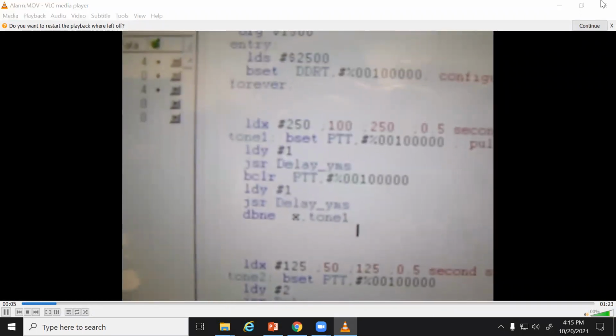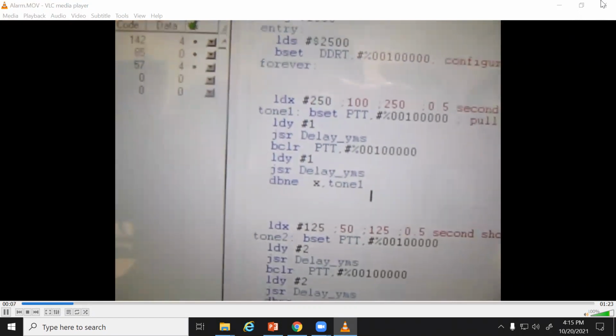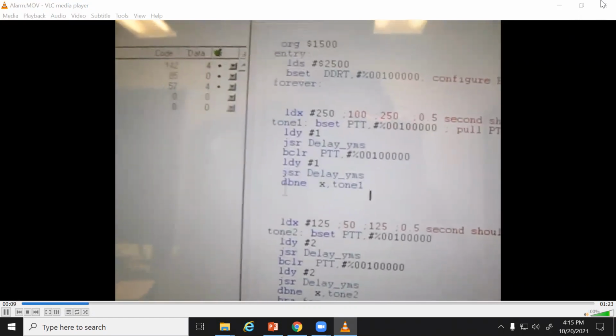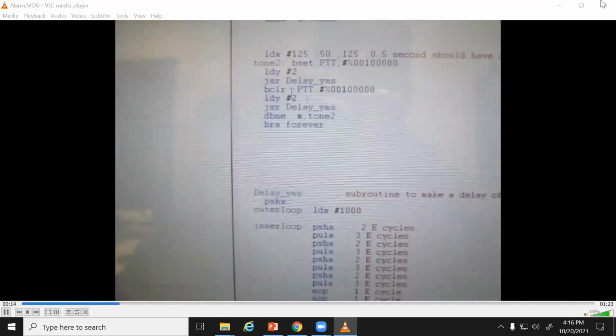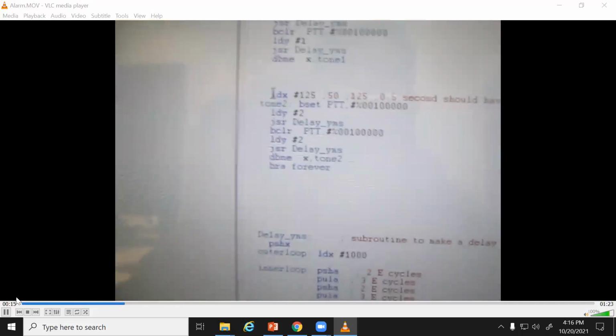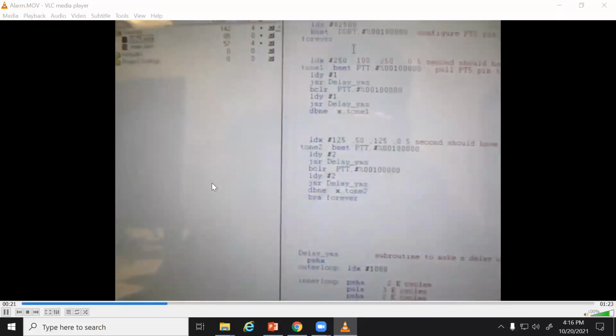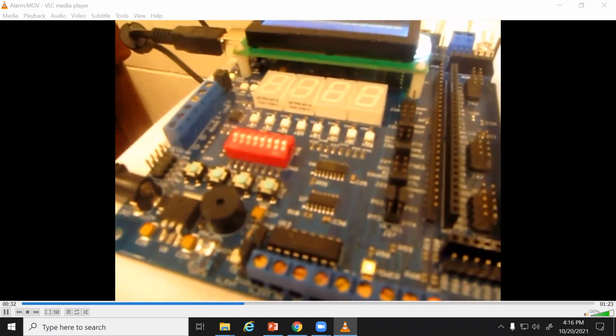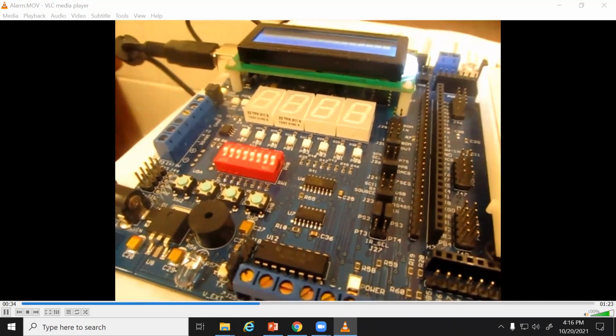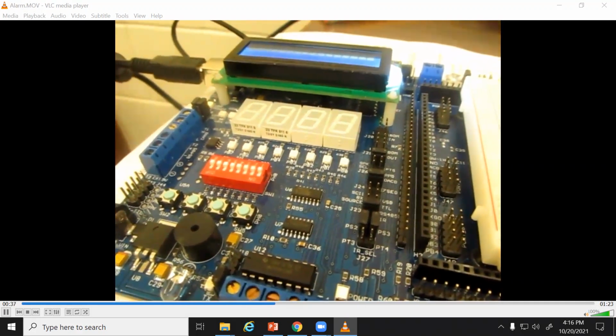The tone program here is 250, here it is 250, and this one is 125. So this is similar to what I explained. Half a second, half a second. This is the normal one.